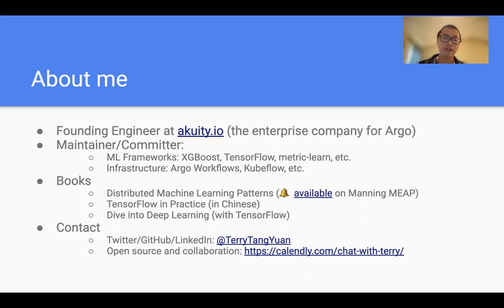I've been very actively contributing to and maintaining projects in the open source community. For ML frameworks, I've been maintaining projects like XGBoost, TensorFlow, and Metric Learn, which is currently in scikit-learn contrib. Also, from the infrastructure side, I've been maintaining projects like Argo Workflows and Kubeflow. And there are a couple of books that I authored. The first book, Distributed Machine Learning Patterns, is currently still in draft, but it's available on Manning MEAP, which means that you can read it for free online in your browser.